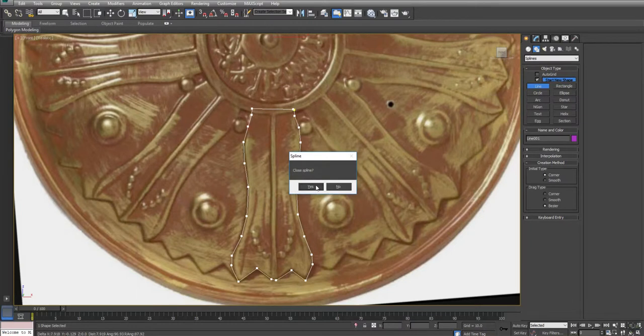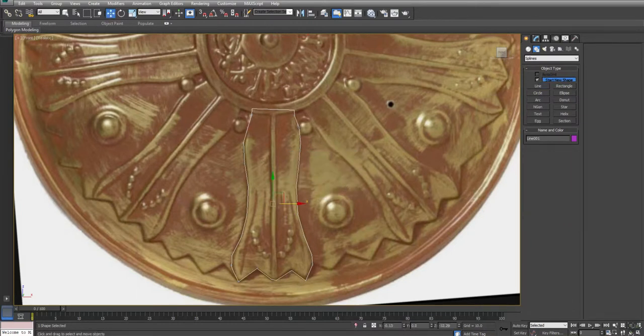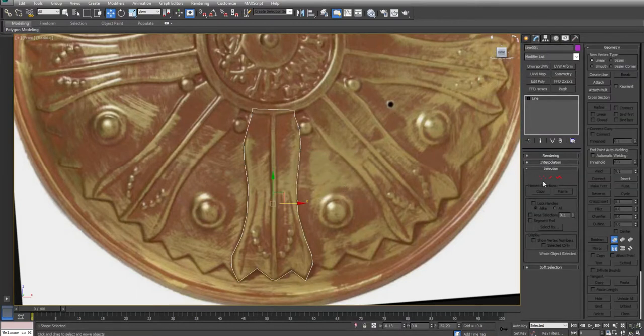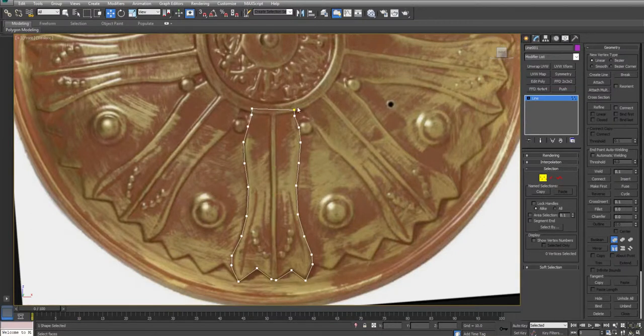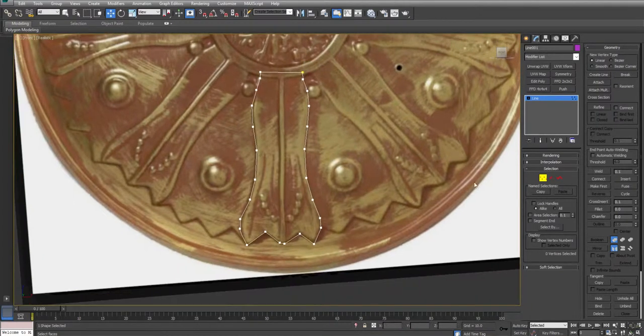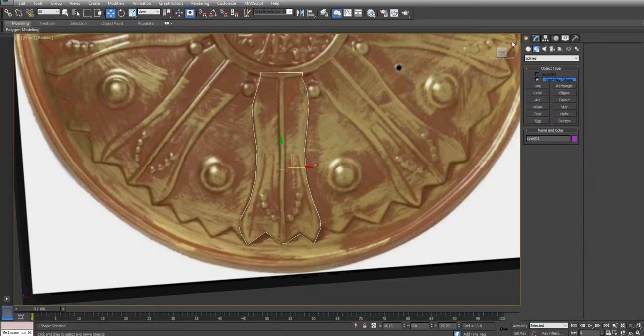Alright, so close this off. There we go. Okay, if I go into vertex, there's my shape. It's the general shape of this detail. Now I could go through and start working out that detail. So I'm going to use a bevel profile in here, and I want to define what the profile looks like.